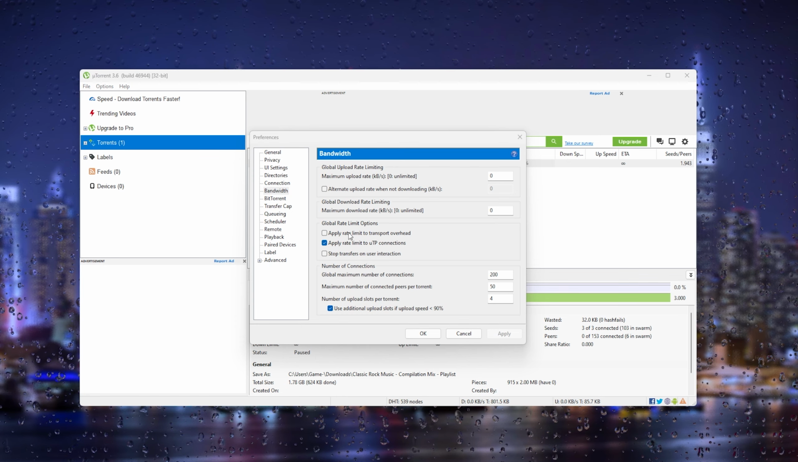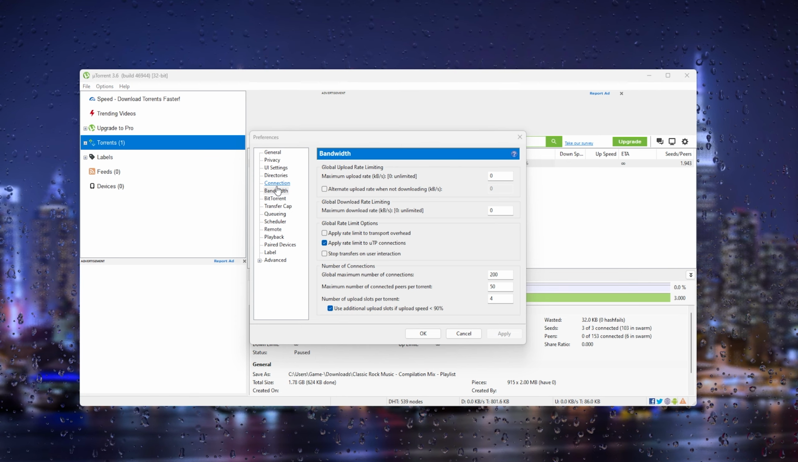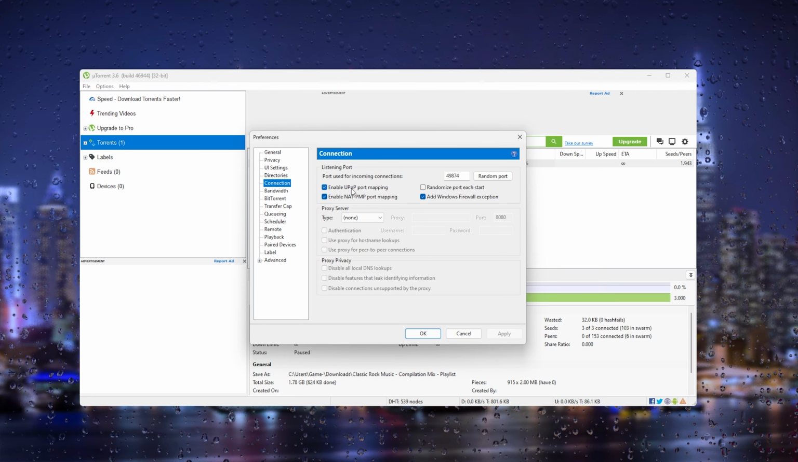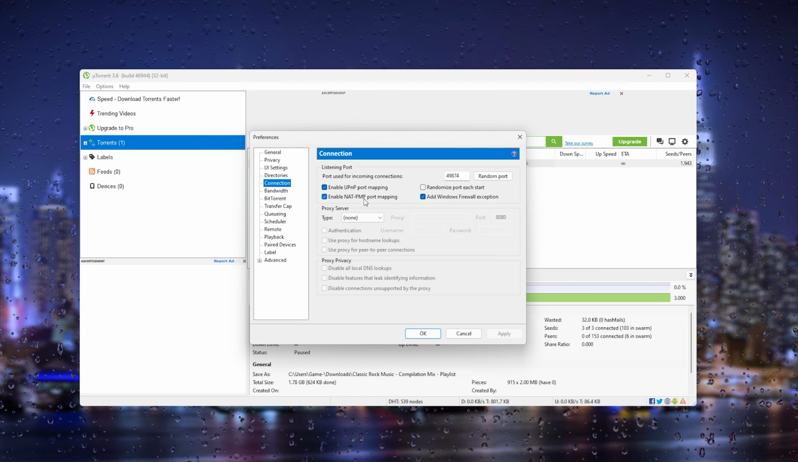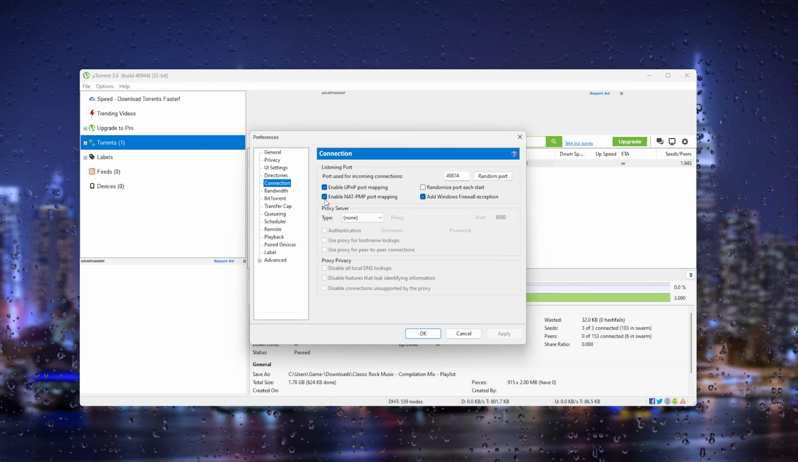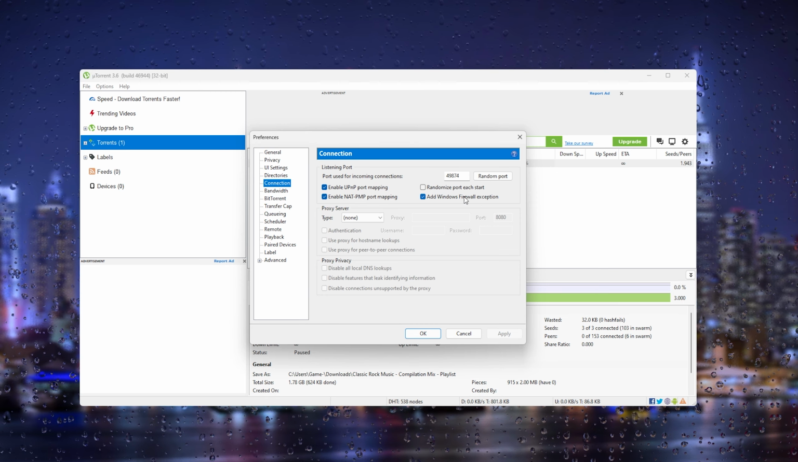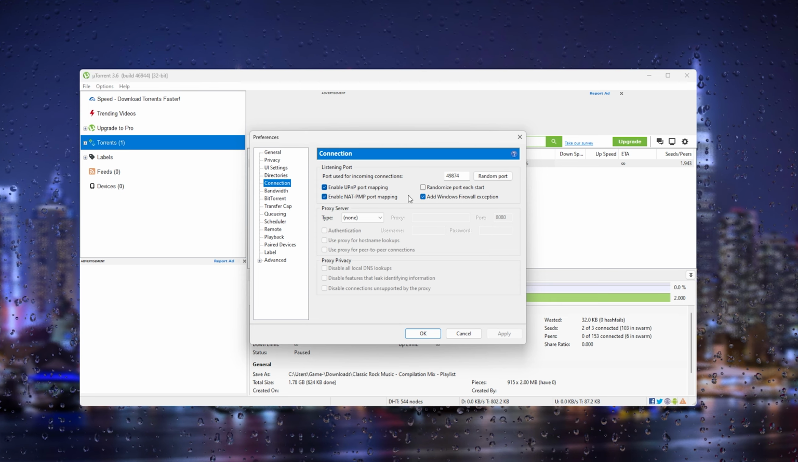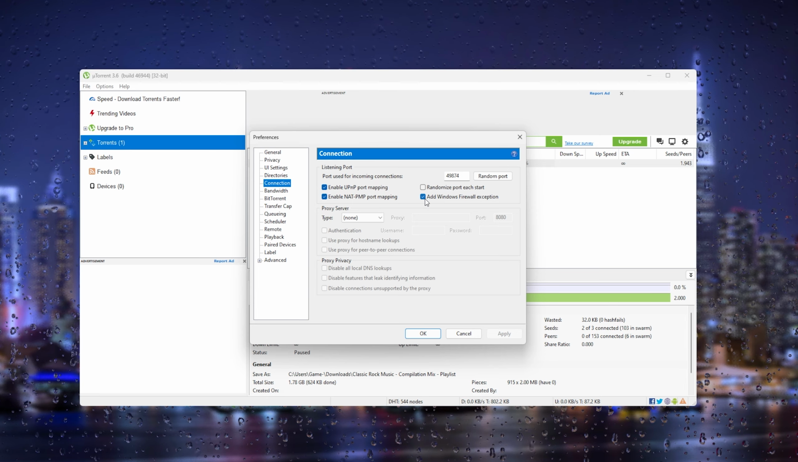Now once the download limit has been uncapped, we simply go down to our connection and here it's very important that the UPnP port mapping is enabled, as the NAT-PMP port mapping is enabled, and that the Windows firewall exception has been made. So make sure to check these three options so that your uTorrent can function properly.